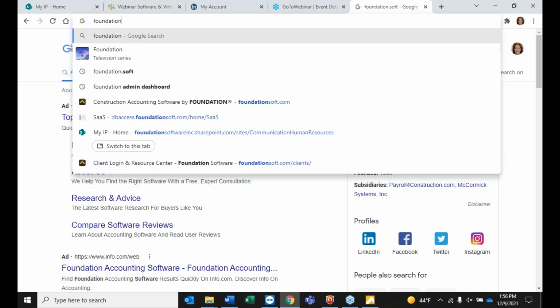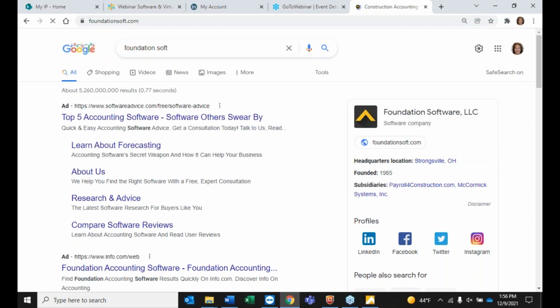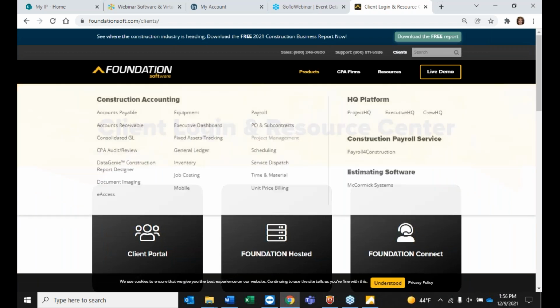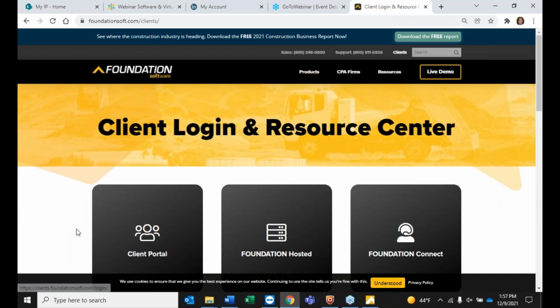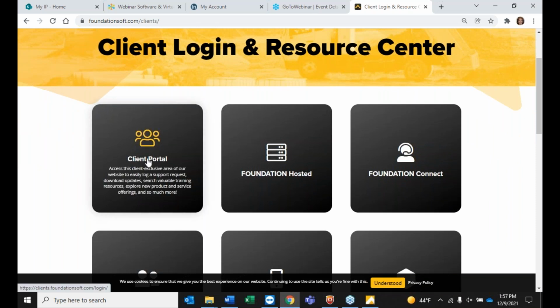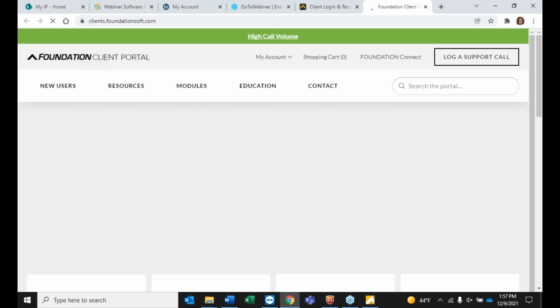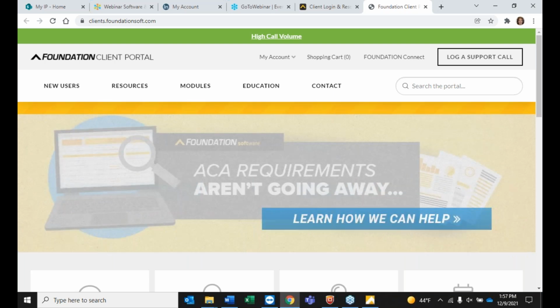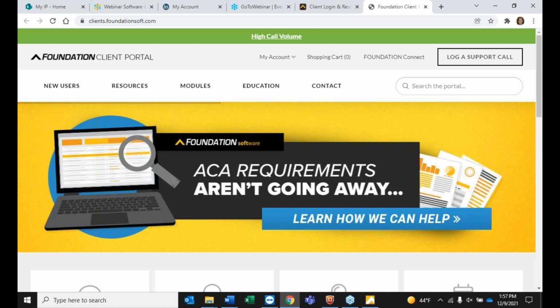Okay, Foundation. I have to type this properly for this to work. Okay, so you will click on the Clients button up here, button menu. I have my user ID and password locked in, so when I click Client Portal, it takes me directly here. If you haven't locked yours in, you'll need to know your login ID and password, which is different than the password you use to log into Foundation. It's a separate company login, and so if you don't have that or can't remember it, just contact support and they'll help you out with that.